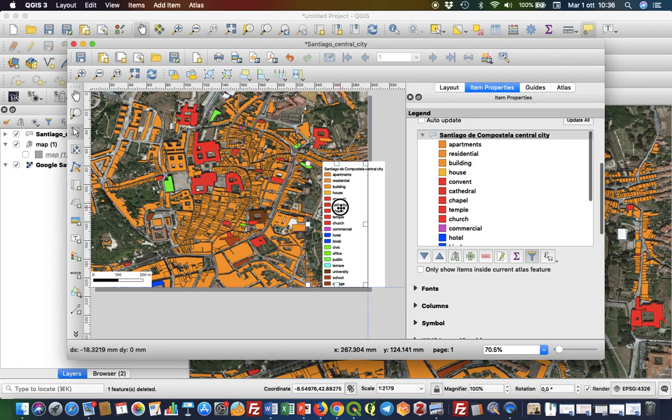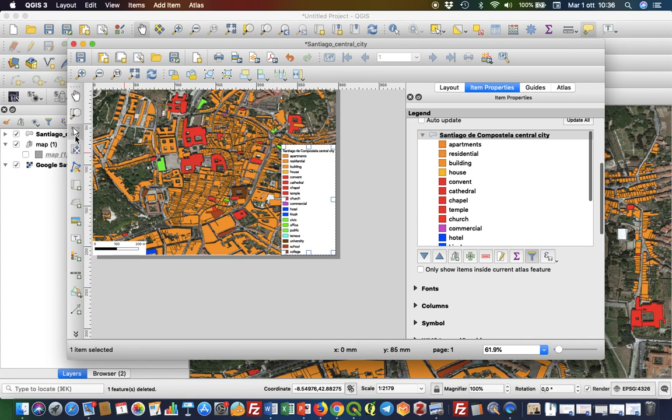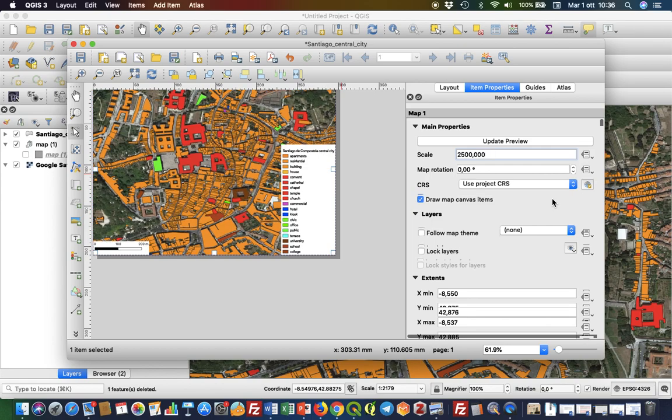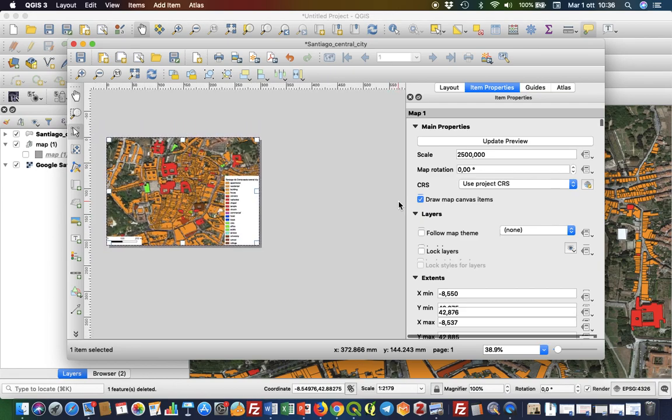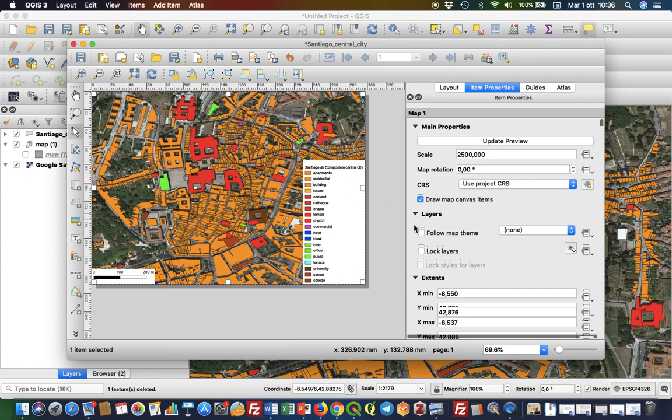Our legend is okay. We have to check the scale of the map. Clicking on this button, select the map, clicking on. We have a map scale of 2672. Probably it's better 2500 scale, because it's a round scale and the geographers like the round scale so much.